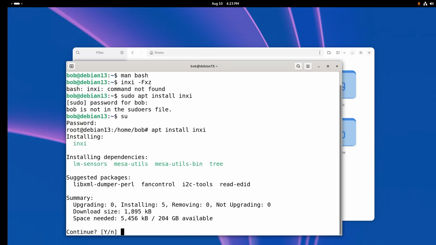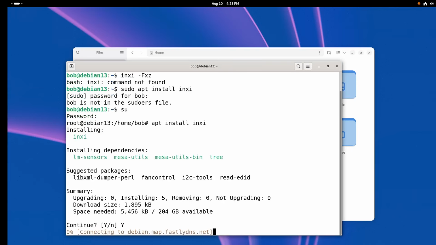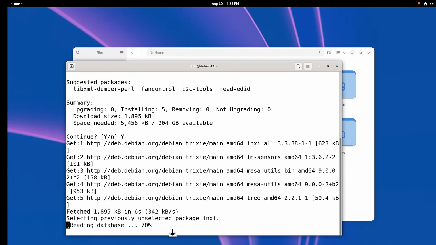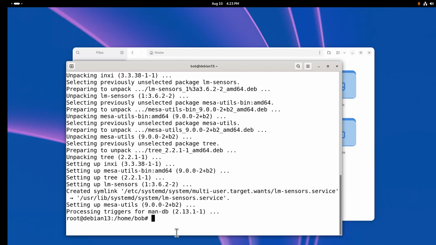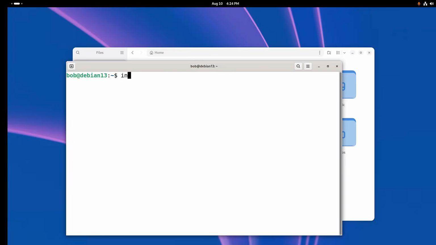inxi comes installed on a lot of systems. This is a very typical response. It's giving me a summary and asking, do you want to continue? Yes or no. Y or N. Yes. And you can see it's connecting to the network there from Debian, and it's installing the files. It should be done. And if you type in exit, it'll get you out of root mode right into Bob's mode. I'm going to punch up clear and then type in inxi one more time with my favorite switch of these.